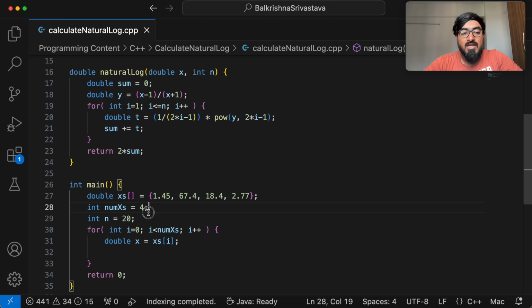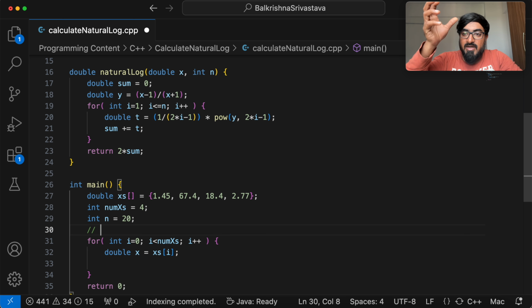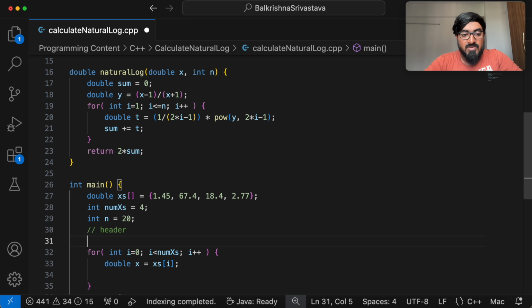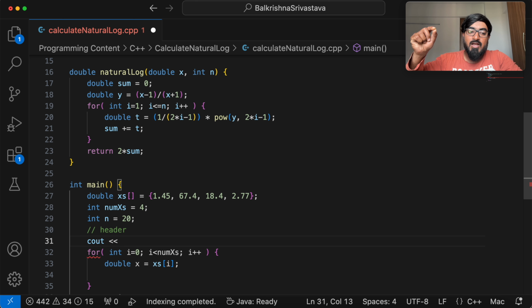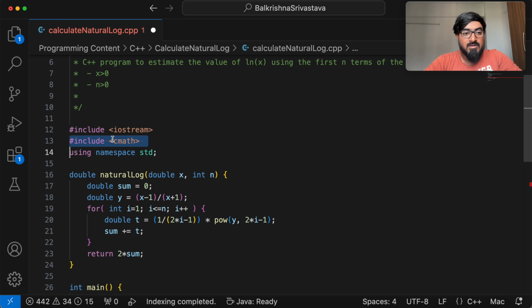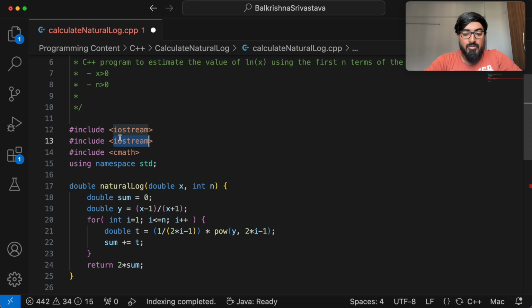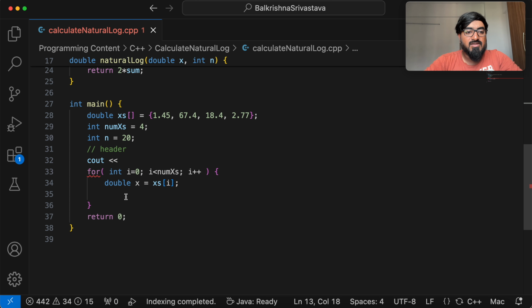log. So I can print this in columns, say header. So this is going to be x, the value of x, for that the value of n, the number of terms being used, then the natural log being calculated, and using the inbuilt function. Okay, so I'll have to use iomanip to use setw. I've already uploaded a separate video on how to use setw in a line, left and right, formatted output, you can check out that video.